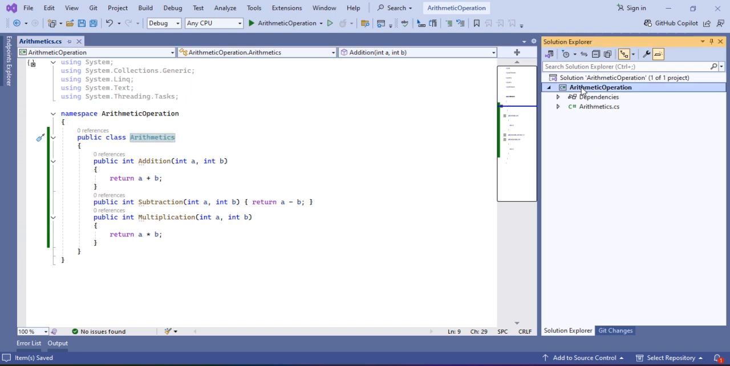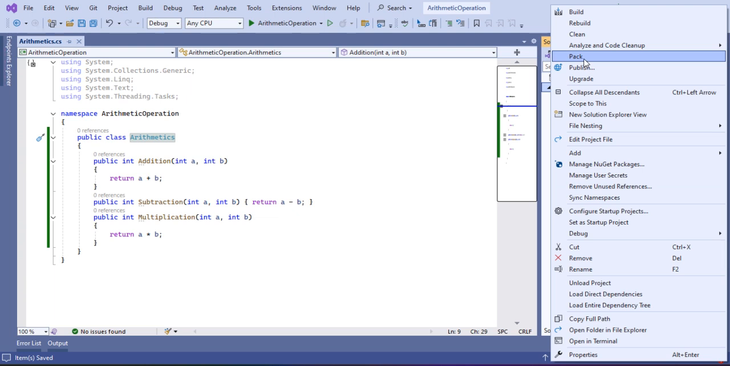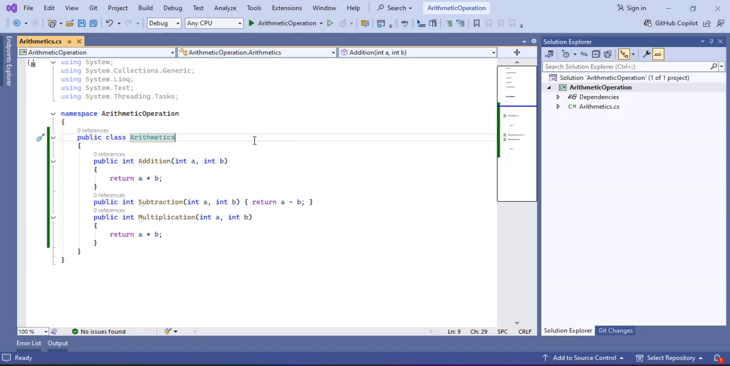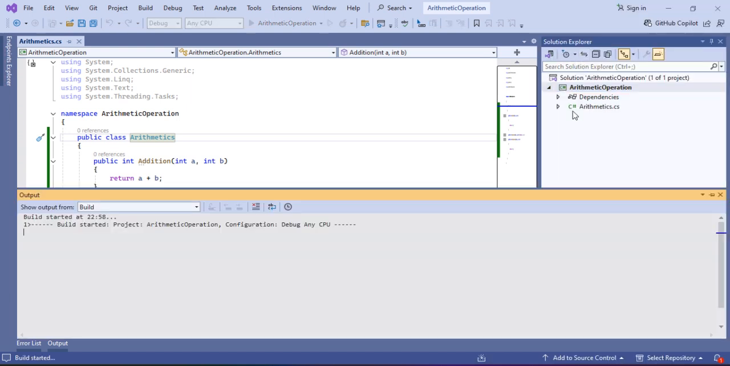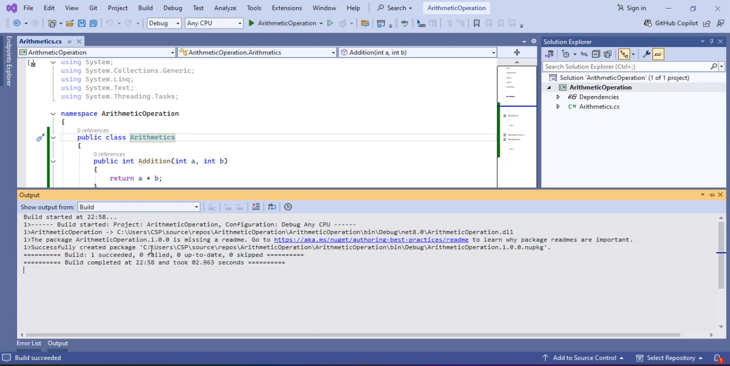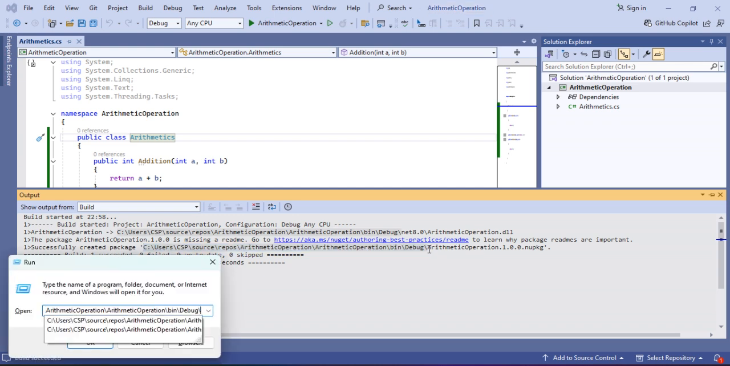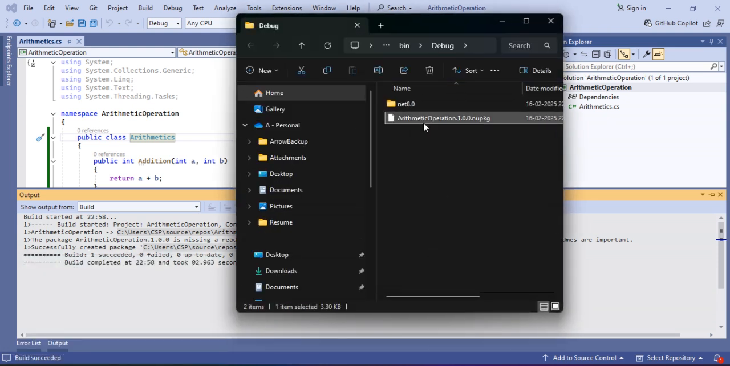Just right click on the project. You can see the pack option is available. So once you click this, it will generate the NuGet package. I will not give any description or version, any kind of thing. So I'll just click on pack. It will build your project and generate a package. You can see the package here. So in this path, the arithmetic operation 1.0.0 NuGet package is created. Just go to this package. Here you can see the 1.0.0 NuGet package is created.